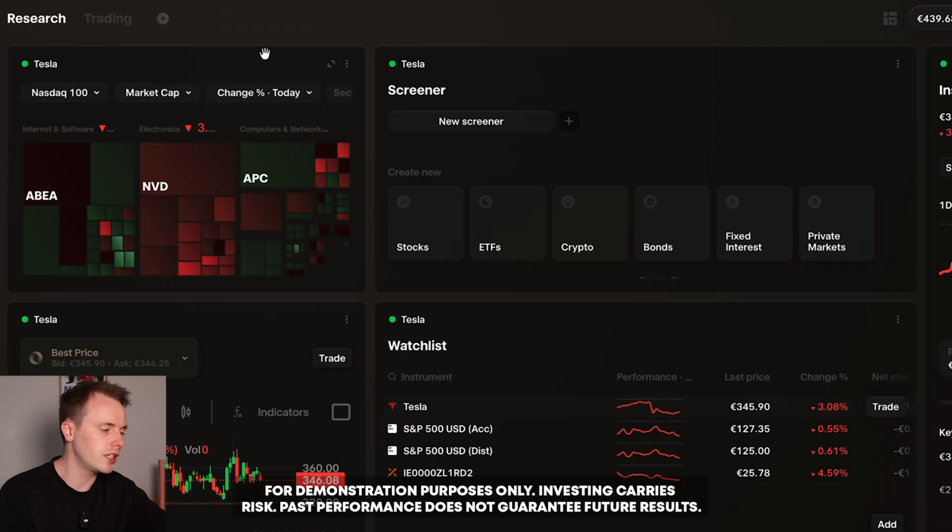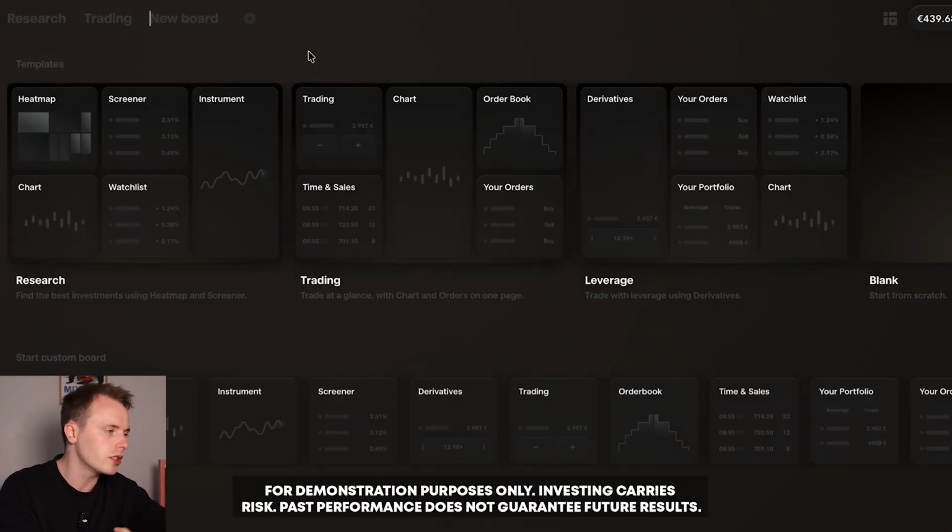Okay, so taking a look at my dashboard over here on Trade Republic, we can see that I have two views currently. I have the research tab and I also have a trading tab. Basically these are different customized views to allow me to do just that, research and trading. You can also add new boards and it's highly customizable. You can select some of these out of the box templates like the research, trading and leverage one, or you can just start from scratch. And then there are also some widgets to help you get started with a custom board, like heat maps, charts, instruments, etc.